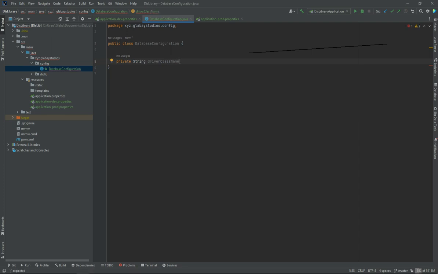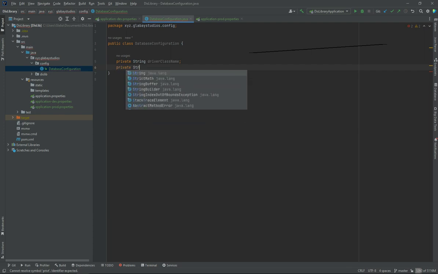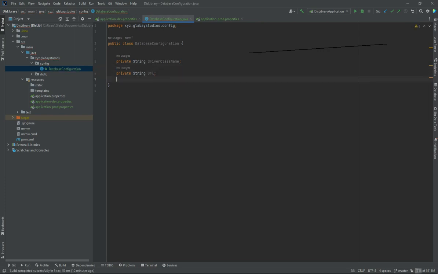So the first string is going to be the driver class name, just so we know what class we're dealing with. Next is going to be the URL, or the path to it. So we're going to go with the private String url, which will be the path. After this, we're going to go with private String username, and another private String password.